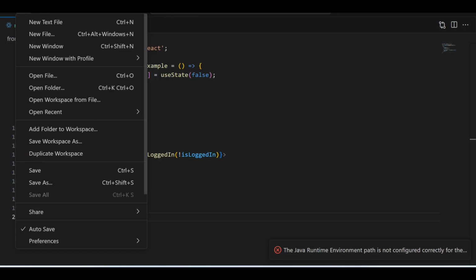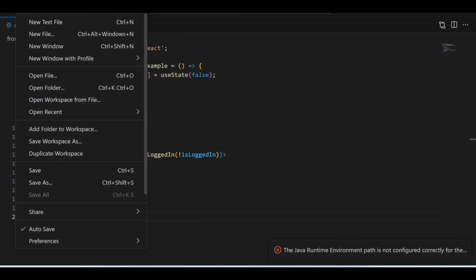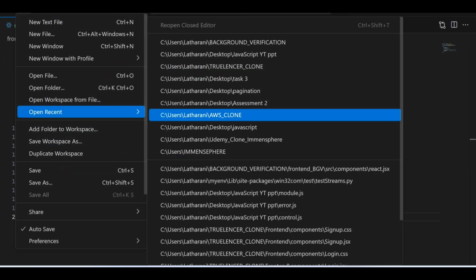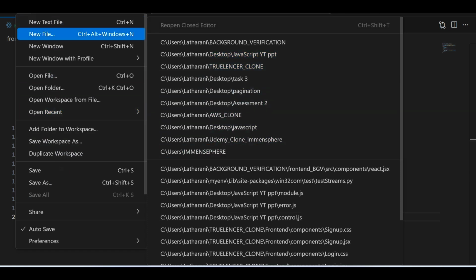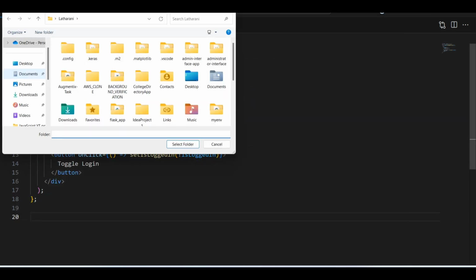In this tutorial, we will learn how to set up the ReactJS environment. First, we need to install Visual Studio Code through Chrome. Install the latest version. I have already installed it.